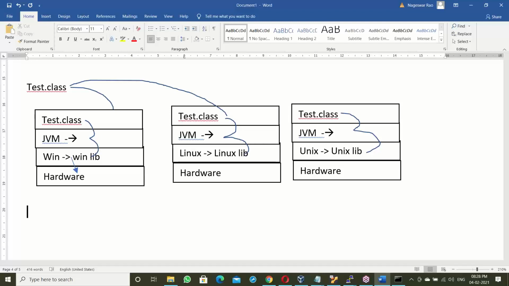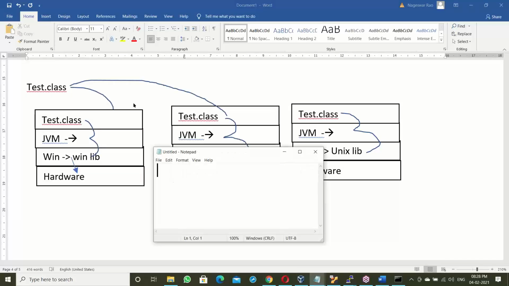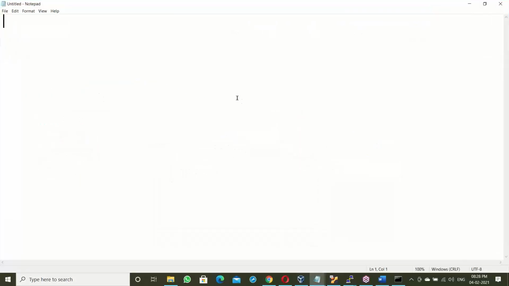JVM is responsible to make the Java program platform independent. Is it clear? At this point, platform independent. What is JVM? I'll explain later, don't worry. What is JVM? What is JDK? What is JRE? Later I'll explain. I hope everyone understands platform independence, right?